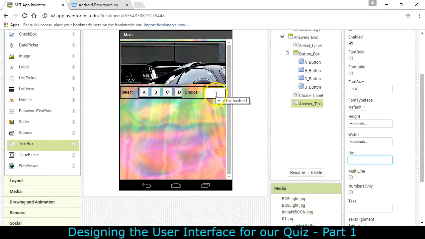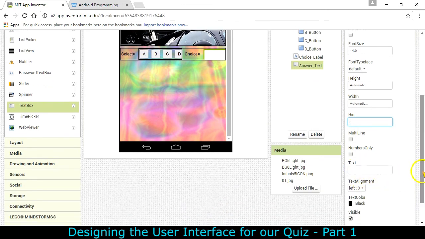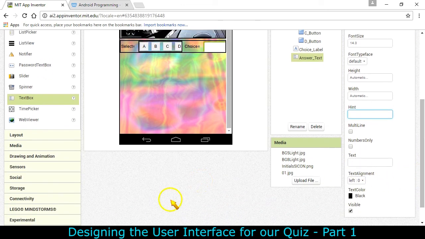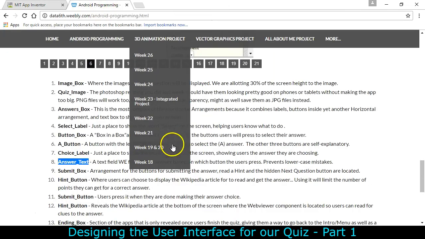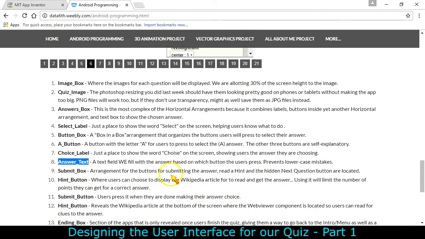It's not going to be very large, so we really don't have room. And we just want them to press the button. So we don't want to confuse anybody with any hints there. It's not going to have any text in it to begin with. Let's take a look at what the settings are for that. So let's go to the answer text number 8.